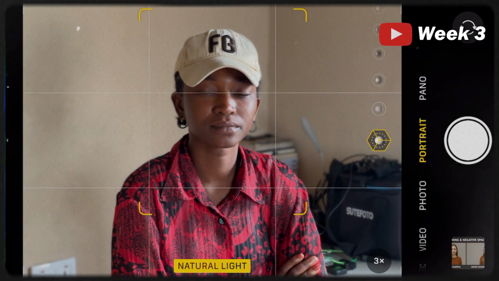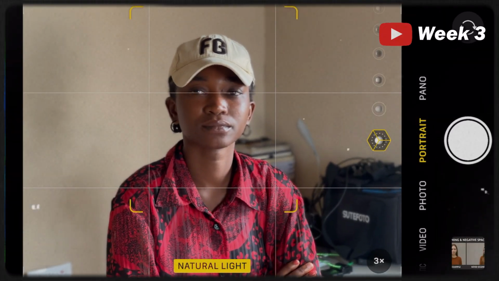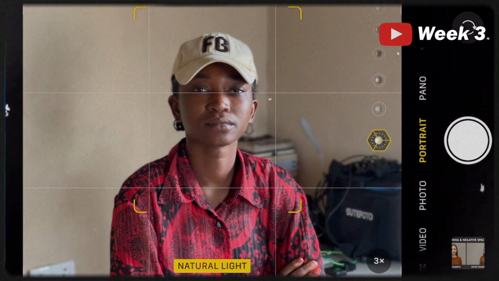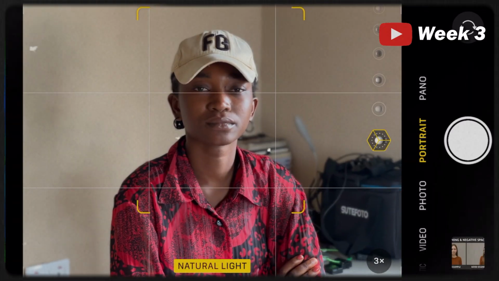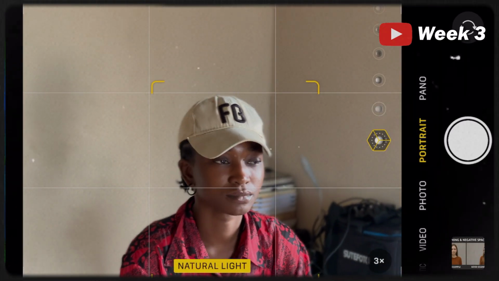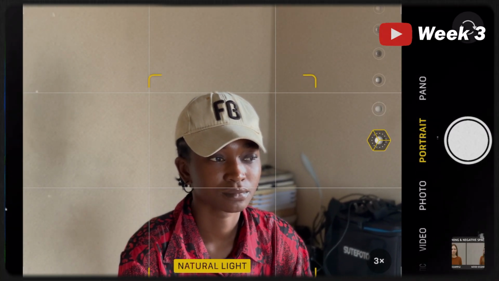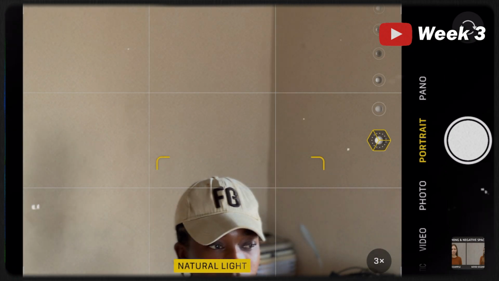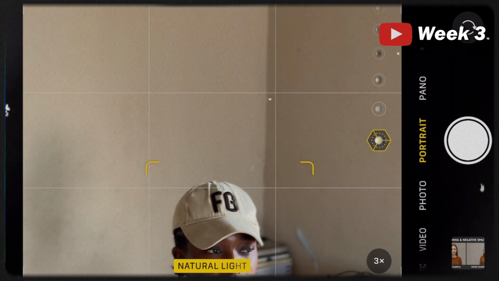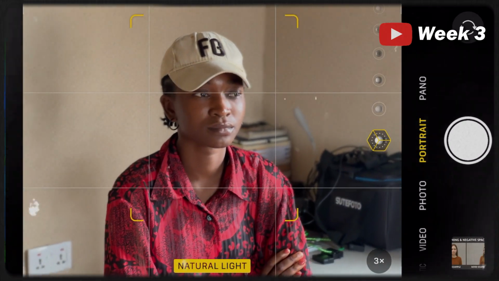Sometimes, in case the grids are not on your camera, you can put them on so that you can frame better. If you want to frame at the middle, let them be at the middle. This is bad framing. Just imagine taking a picture like this. Putting her in the third frame doesn't make any sense. It's not looking nice. Or imagine putting her on this side. This is bad framing. So make sure she's at the third.